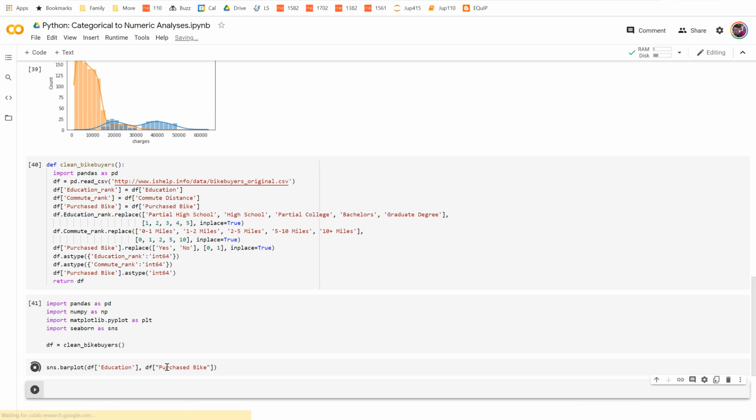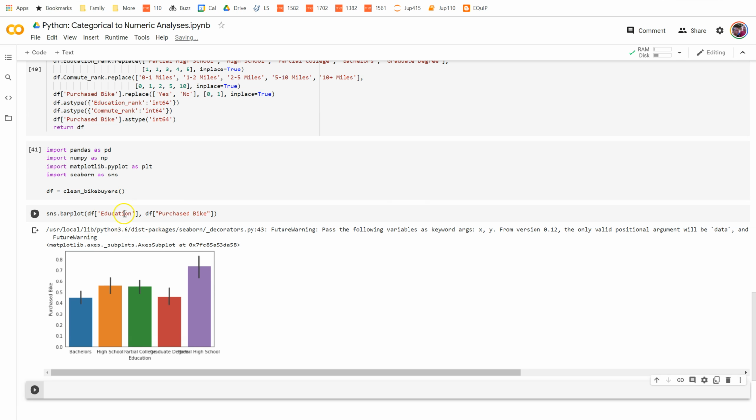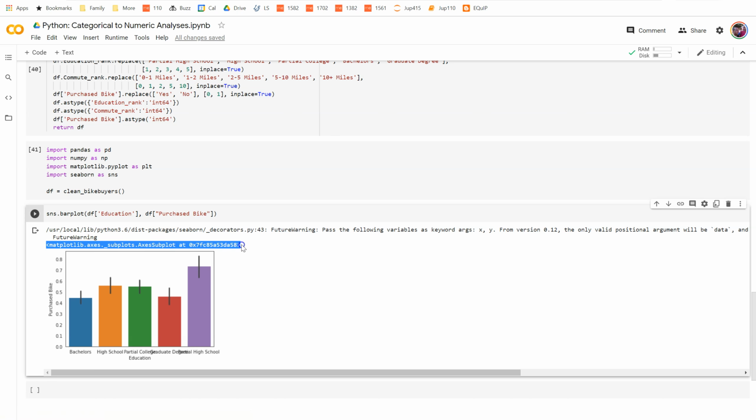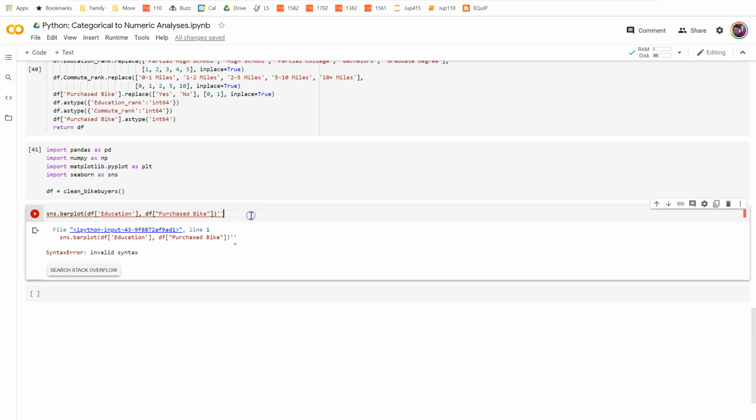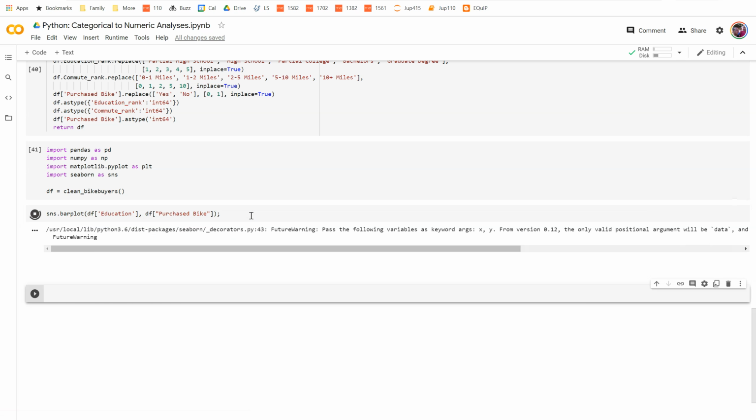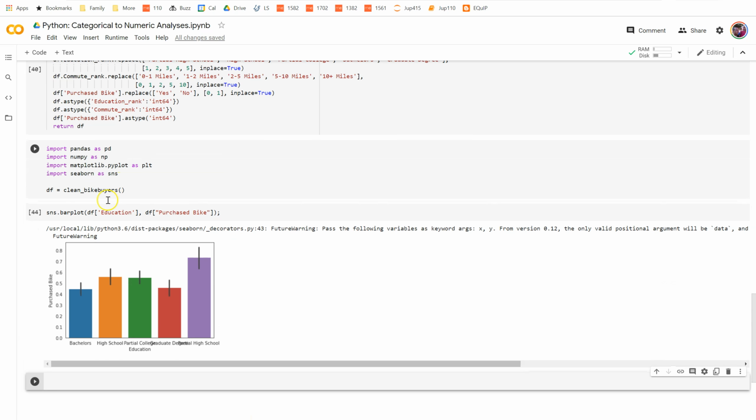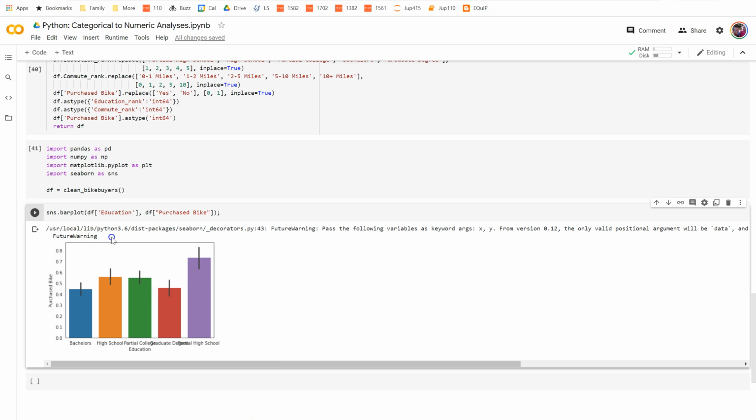All right, run that. That's the bare minimum that you need. Let's get rid of a few of these things up here. First of all, we don't need this object description here. A semicolon or a plot.show will get rid of that, but we still have this future warning here. It says, pass the following variables as keyword arguments.